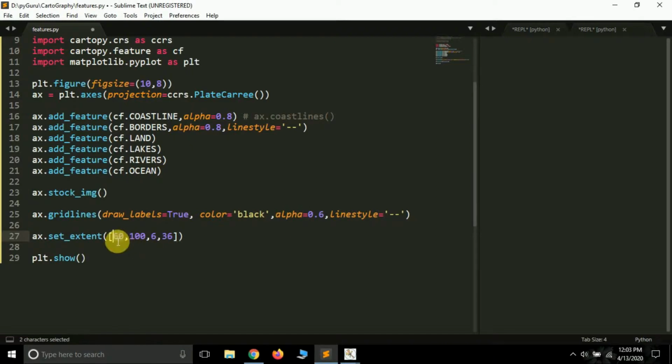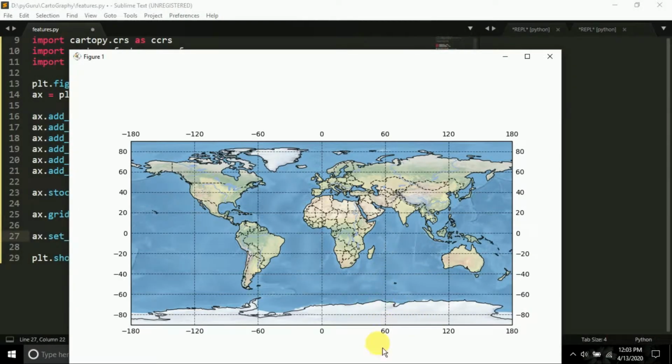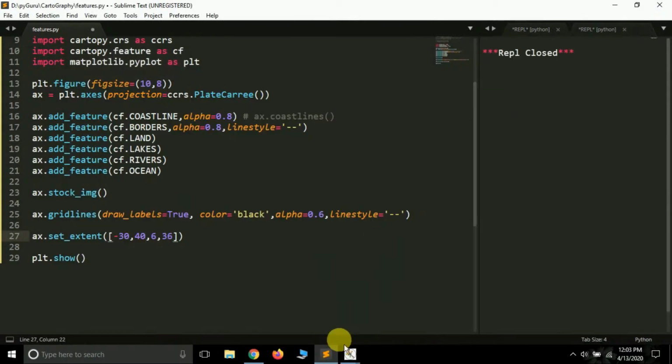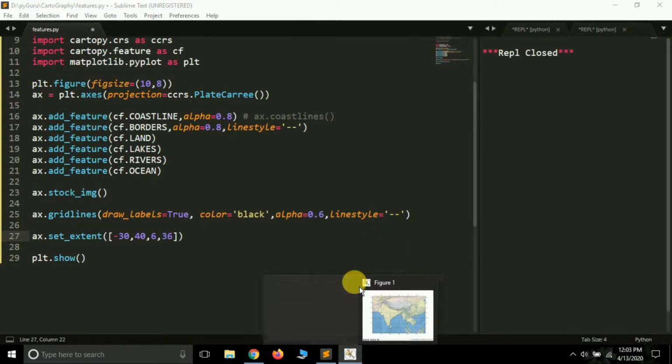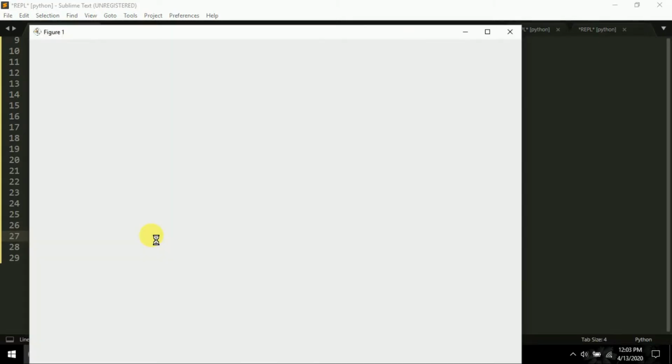Hope you are understanding it. So minus 30, 40. Let me again see it. Where were we? Okay, so it's 50. Sorry, I have cancelled it, my fault. 50, and here let's pass 40, and here let's try passing 0. So let's try running it, and we should get some extent, and we will further try to make it look good.